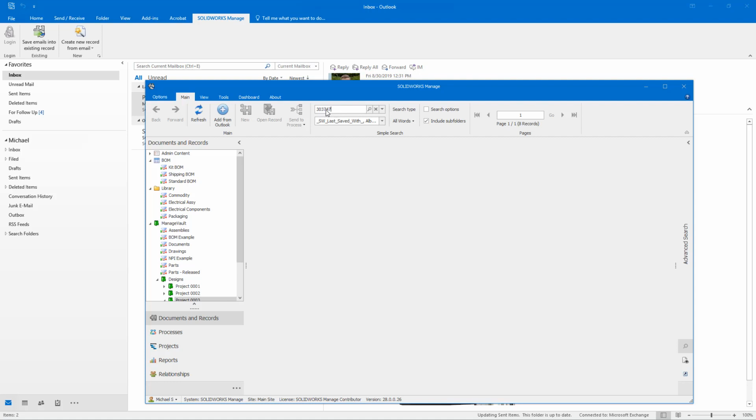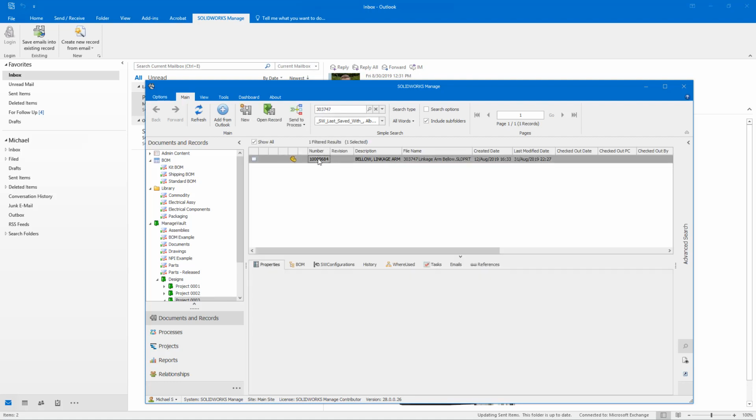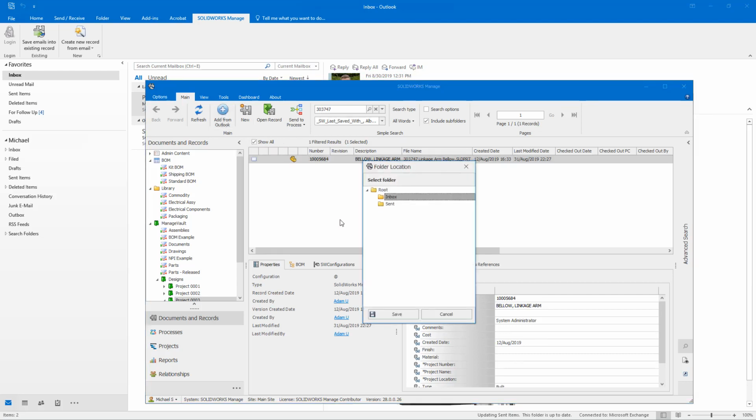Emails in Microsoft Outlook can now be saved directly in SOLIDWORKS Manage. For situations where you have an existing process or case, click Save Emails into Existing Record in Outlook and search for the record of interest.